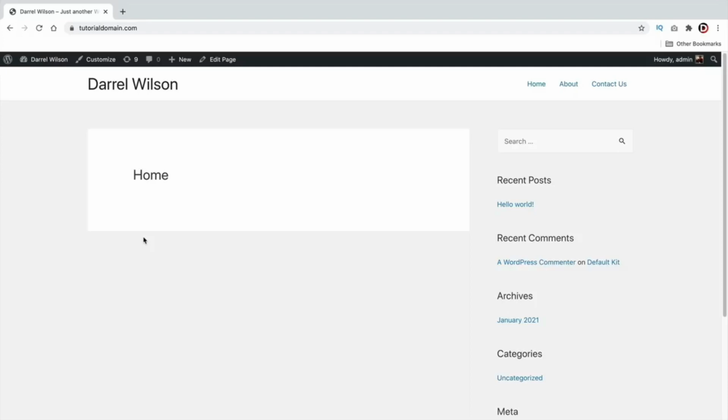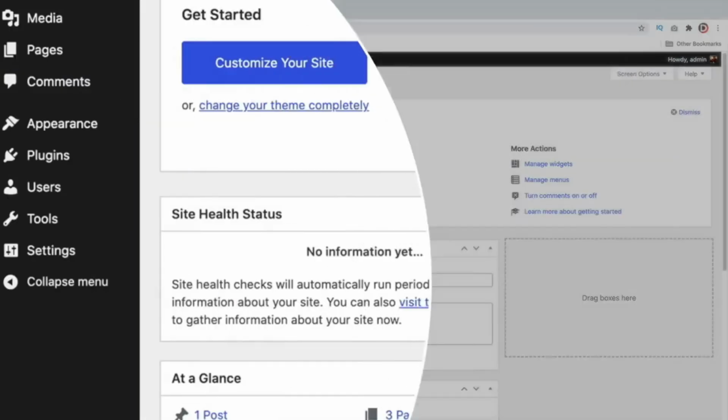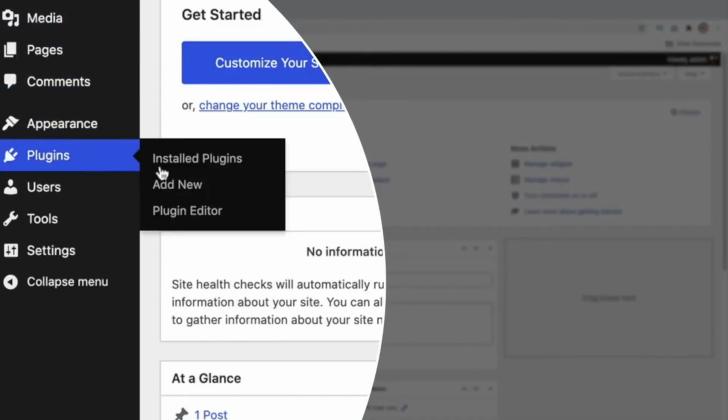Now let's go ahead and install the page builder. So we're going to install a free page builder. It's really intuitive, it's really simple to use, and it's actually the most popular for WordPress right now. So let's go back to our dashboard, and under plugins, you'll click on add new.